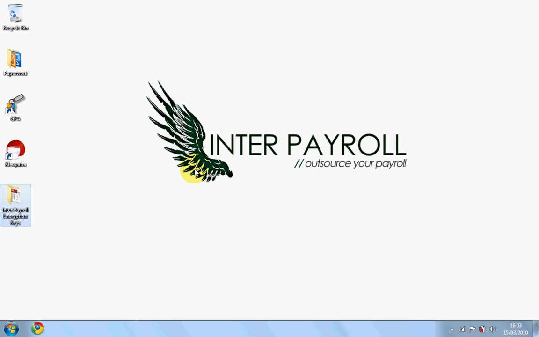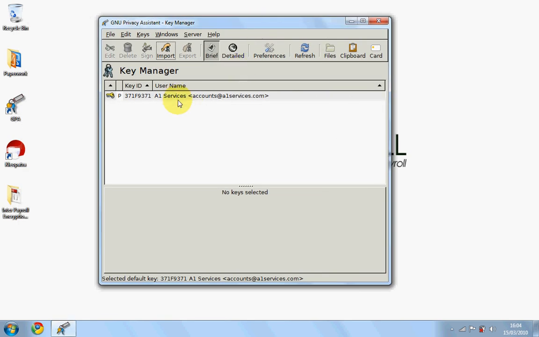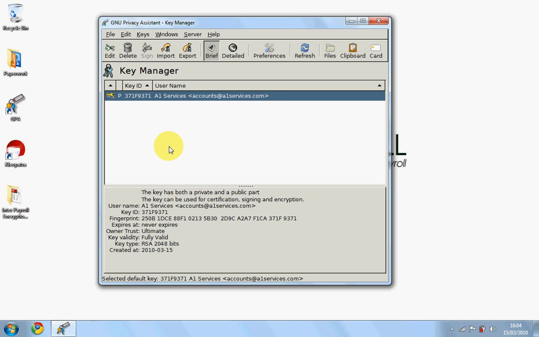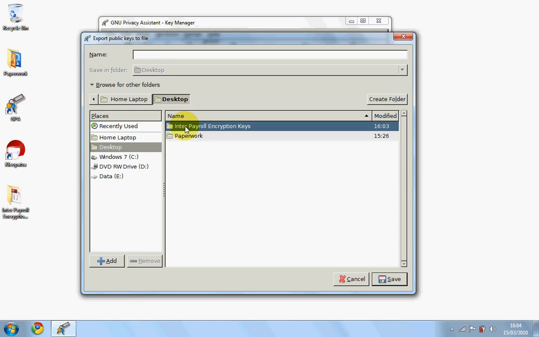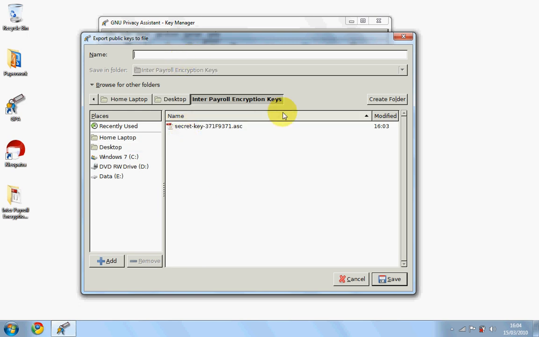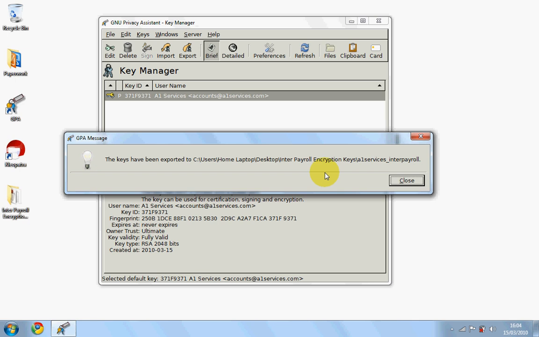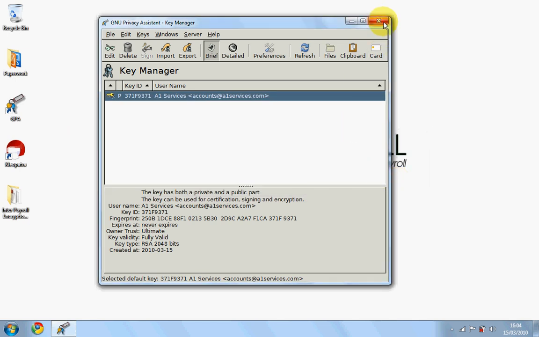We now want to go ahead and create our public key so that we can send into payroll our public key. Now to do that, we'll go back into GPA. And you see A1 services now appears in the box. And you can see all your data here. Now we're going to select A1 services and click on export. We're going to browse to our encryption keys folder, and we're going to name this something. We will name it A1 services underscore inter payroll, and we'll click on save. And as you can see, that's now been completed. We click on close, and we can now close this box.